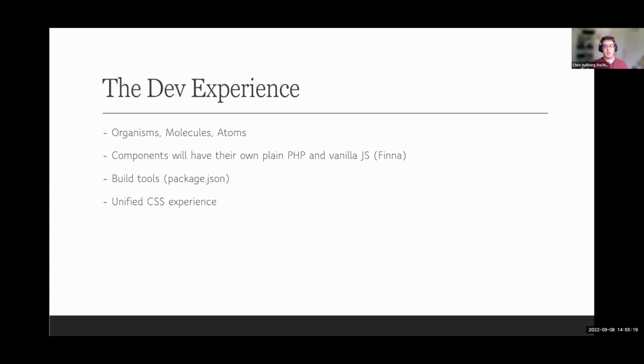There's been a call to have new build tools. Grunt is outdated and no longer used, and is no longer close to the top rated or top adopted models. Maybe just using package JSON scripts would allow for a lot more flexibility. And I do want to talk about having a unified CSS experience.